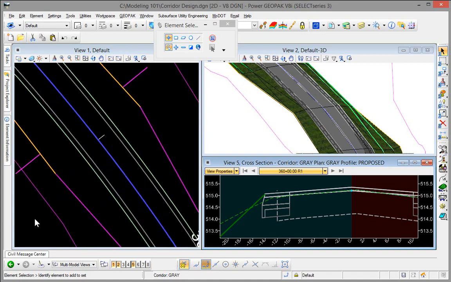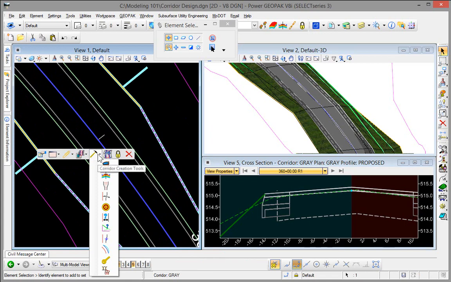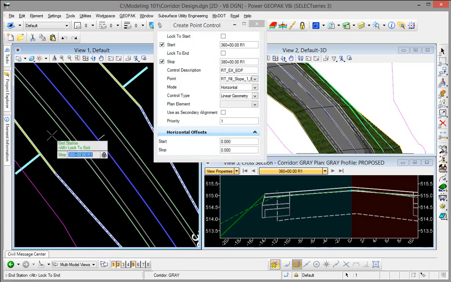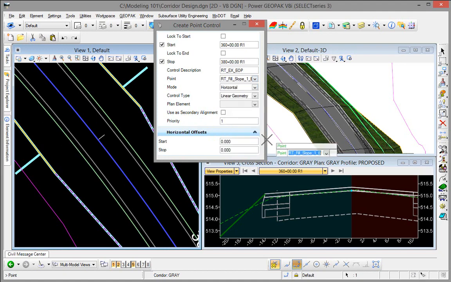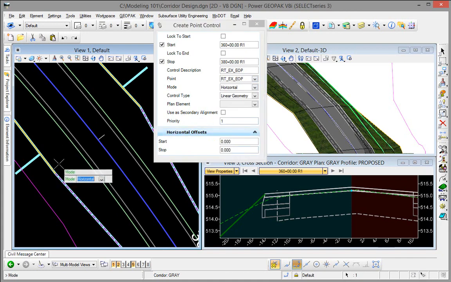What we're going to do is assign a point control to control that existing edge of pavement. So select our corridor, go to our corridor tools and choose Create Point Control. And we're going to use the 360 to 380 in this example, right existing edge of pavement. And the point that we want to control, we took a look at that a while ago, is going to be the right EX EOP. Scroll down and select that, which is here. So that's our point. And it's just going to be a horizontal control.